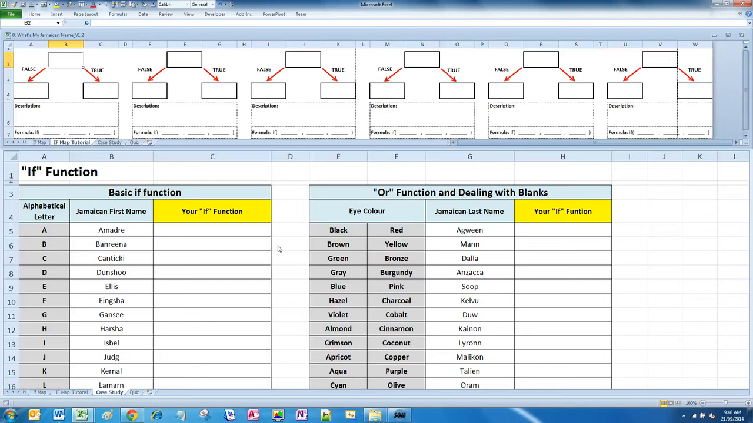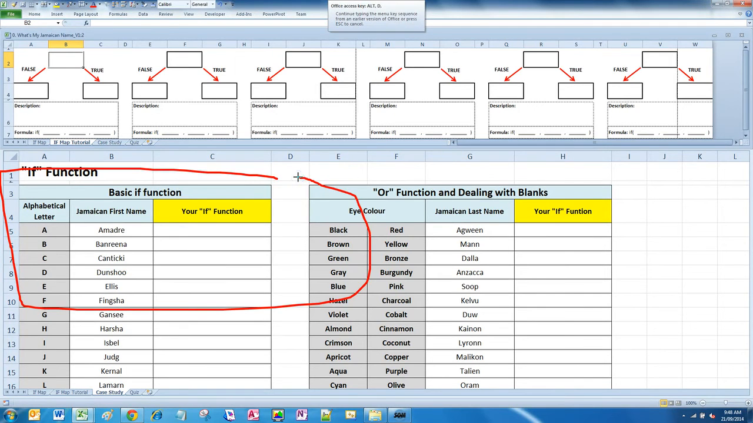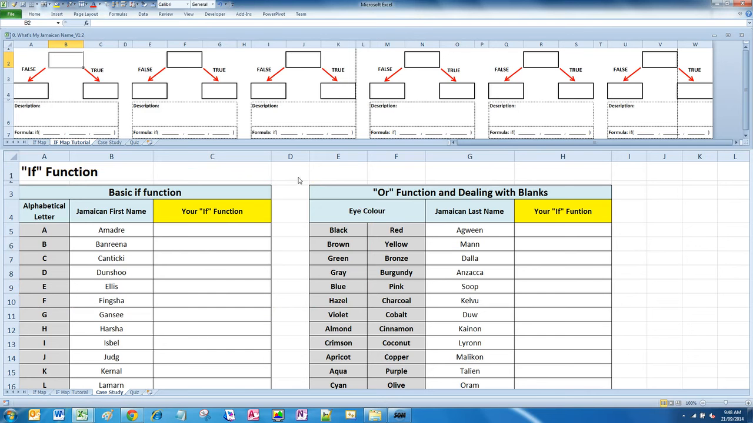Now, we're going to start here in the first table. In this table, we're going to use the first letter of your first name to determine your first Jamaican name. The way we're going to go about it is, firstly, we're going to use the same if map that I showed you earlier, and then go from here down to the description, down to the formula, and then finally place it in our document.